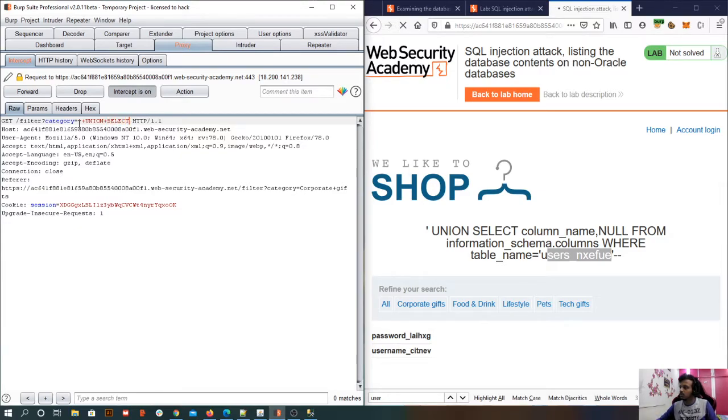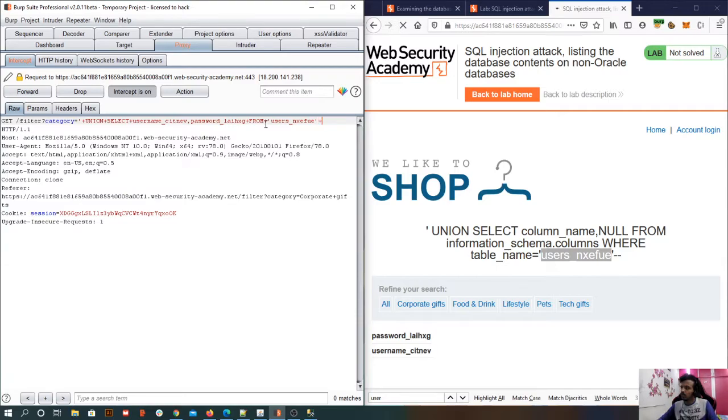Now we know the column names, so what is the first column name? We can gather it in any manner. This comma this, that is, select username, password from, what is the table name? This, from this. Okay, now I don't want all the users, so I'll write where.